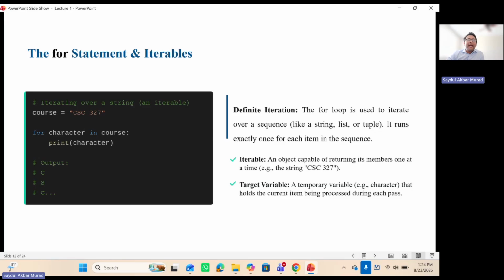Here you see I have a variable course equals CSC327, whatever you want to put here. For character in course. Here I initialized it. Now I'm taking the value from course, every single character: C, S, C, space, 327. All are considered characters. Every time, the declared variable character takes a single character from the course.